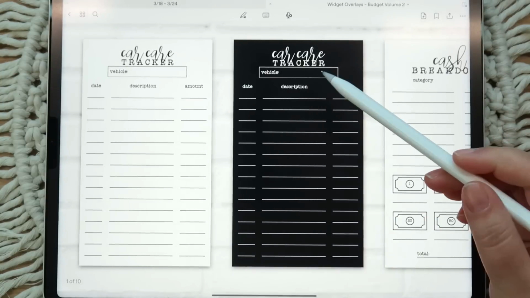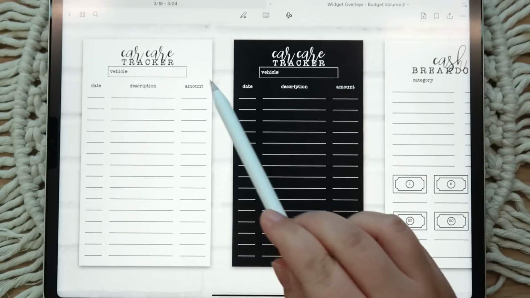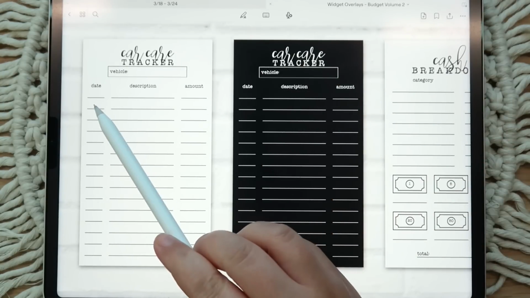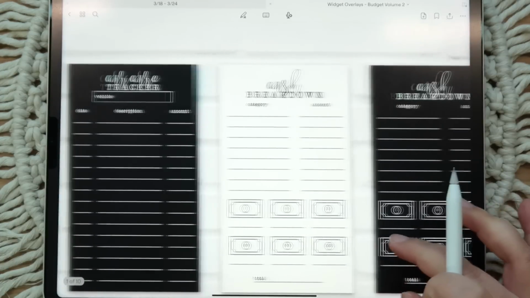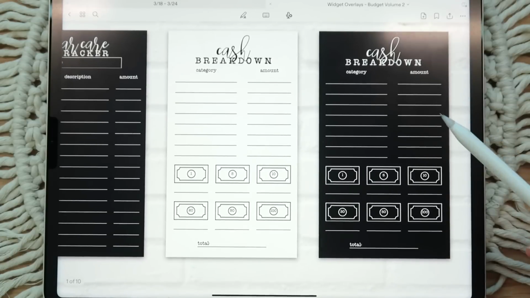And then we have a car care tracker. So you have a spot where you can put in the vehicle and then a date, description, and amount. So if you want to track your car maintenance throughout the year, that's a really great option there. Then we have a cash breakdown. So we personally take out cash envelopes. I am personally going to find this to be so helpful.